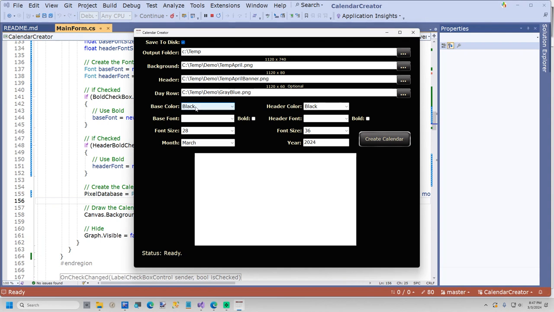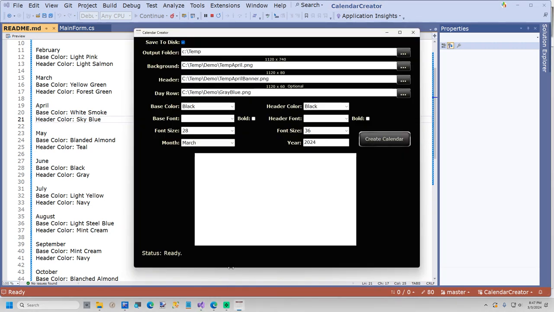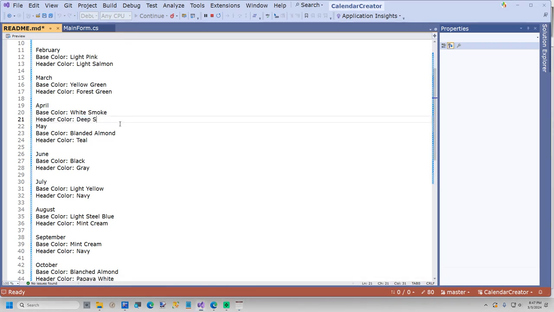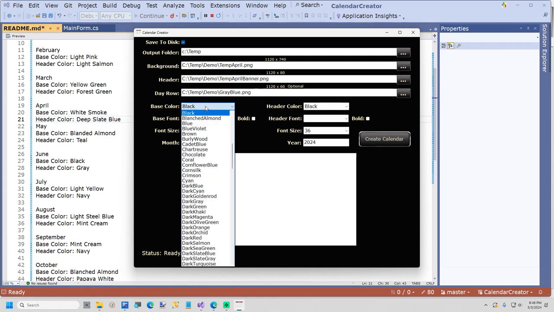And then now the base color, and I have a little cheat sheet for this. If I go to the README, I'm using April, so I think it's white smoke. And I think I changed... I'm going to go ahead and make this... This is actually deep slate blue. I'll go ahead and fix that. Okay. So now we're going to select white smoke.